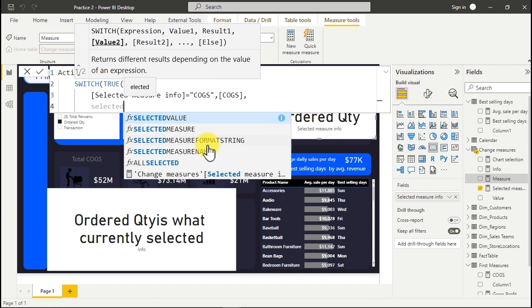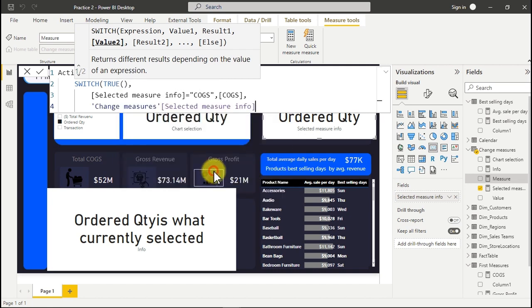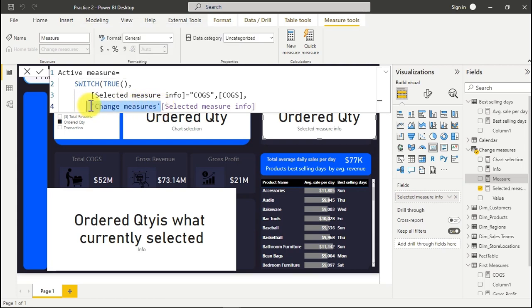Selected merger info. So remember to take this off. We don't really want it. So we can copy this and have it handy, so when we are done, we can paste it to make things very easy for us.